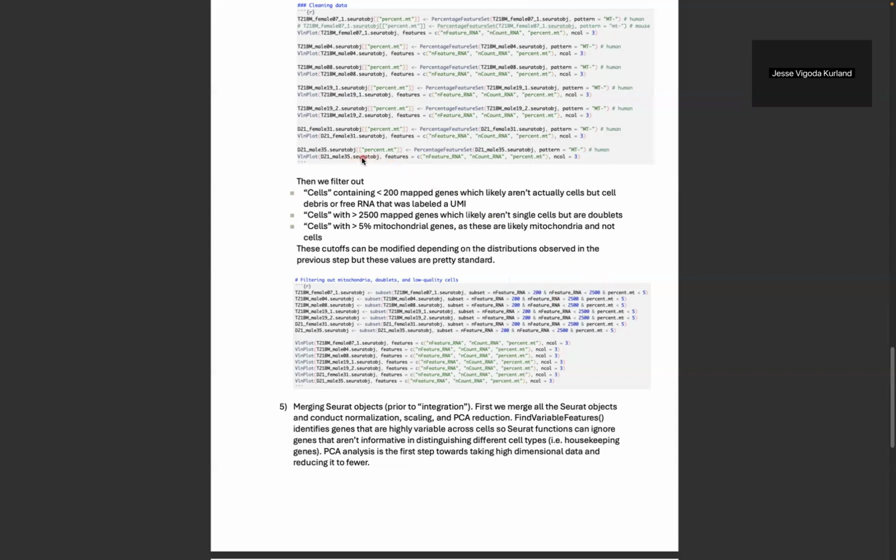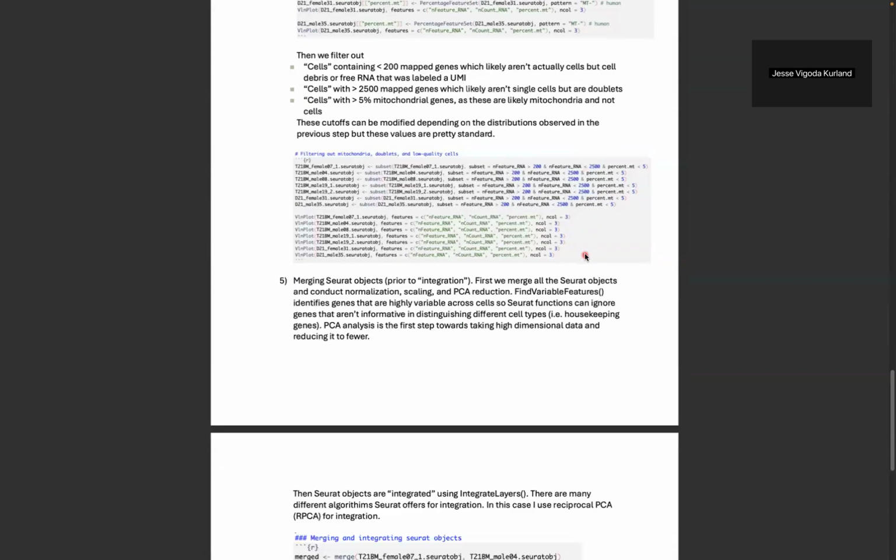Oftentimes, we'll see a sort of bimodal distribution where it's really obvious that there is a distinct population of doublets or a distinct population of mitochondria, that maybe this is not 5%, but maybe this is 10% or 1%. Maybe this is not 2,500 genes where we see a distinct population of doublets, but maybe it's 3,000 or maybe it's 2,000. So this is a tunable step where we're able to adjust our thresholds accordingly. But I usually stick with these recommended values because they're justifiable based on the work that went into developing this program and by the group that published this.